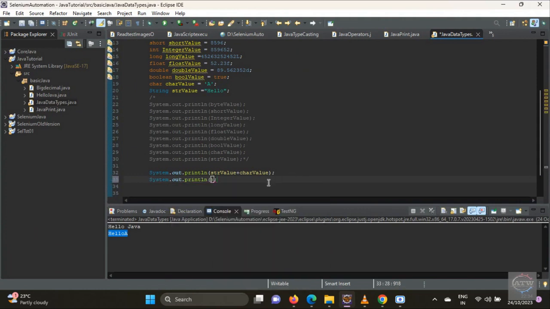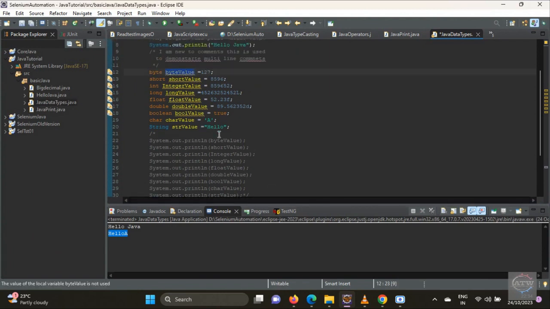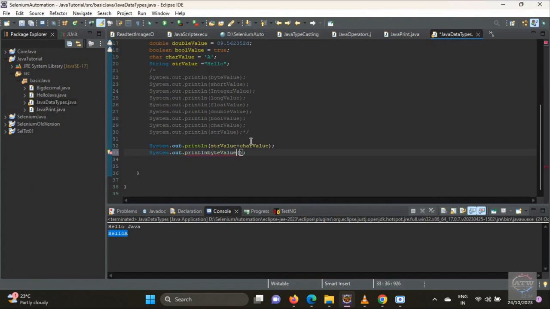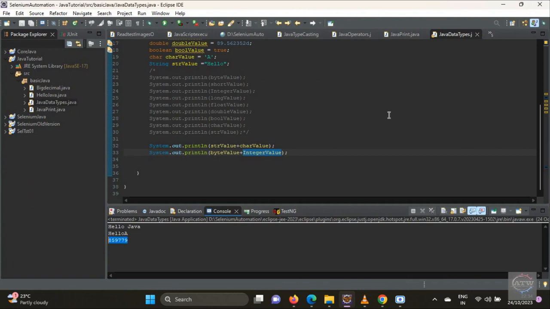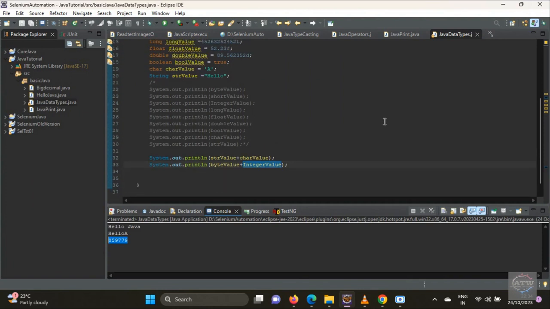So now let's add two integers. Let's add these two. Let's see what's going on. So what happened? It has done an arithmetic operation. But in case you give this inside a string, it will consider plus as a concatenation operator. Let's see.